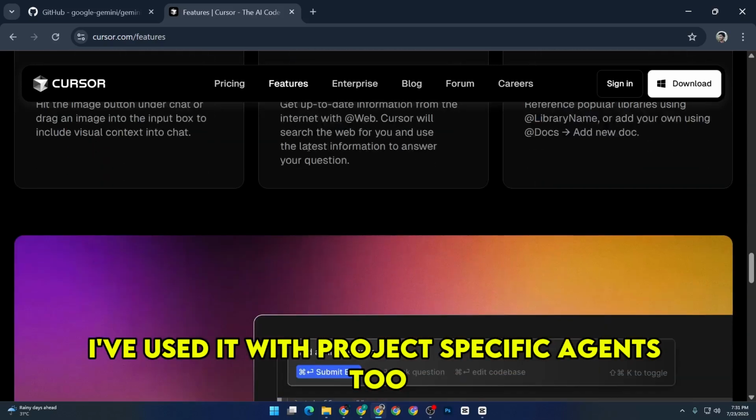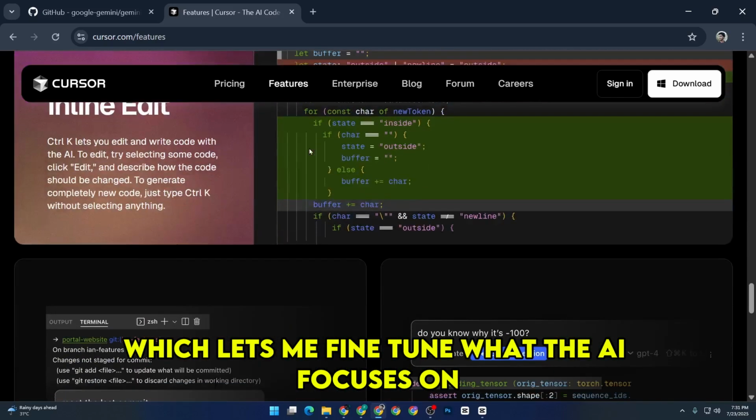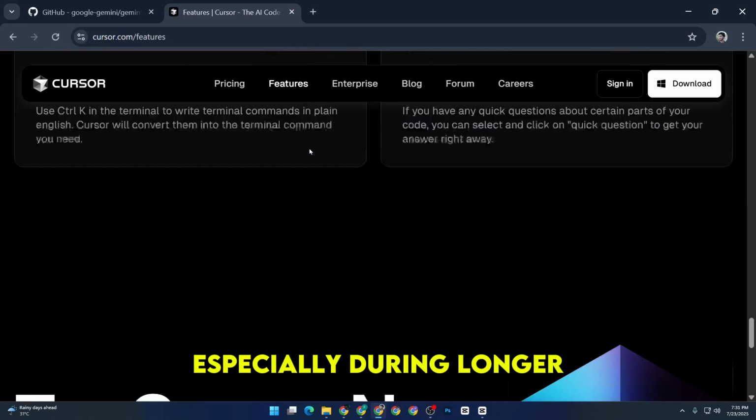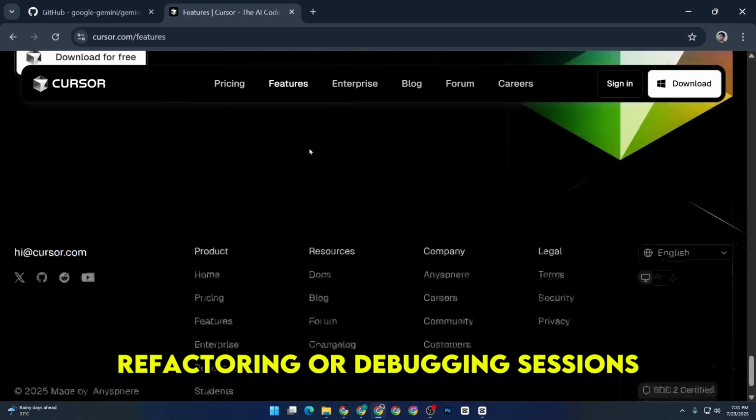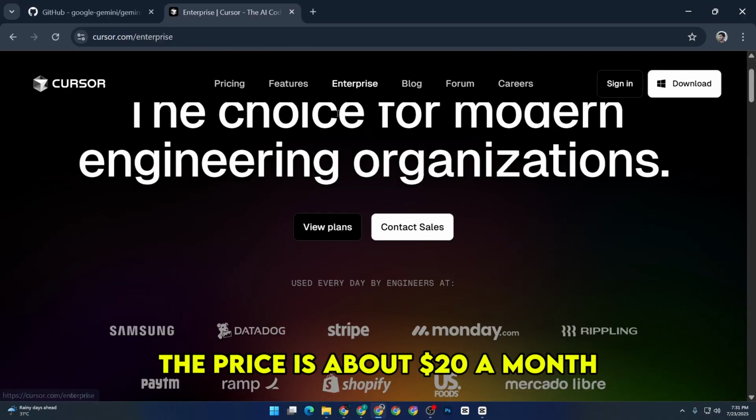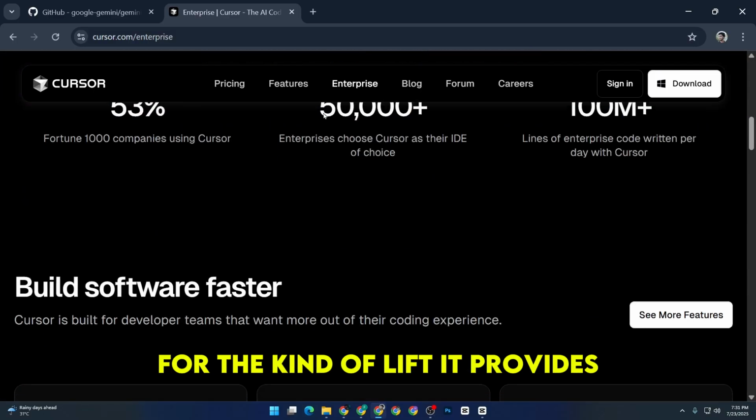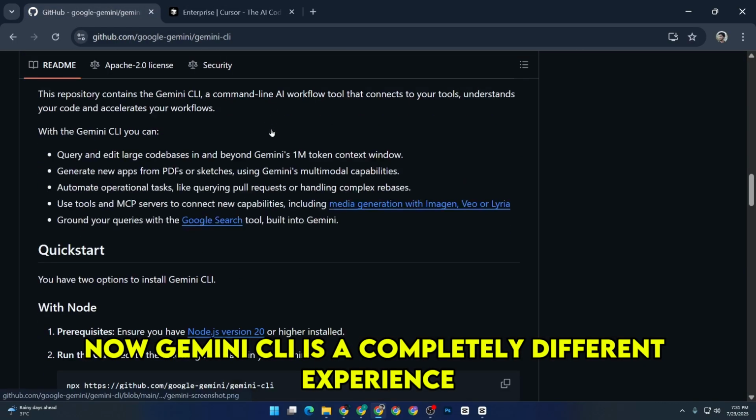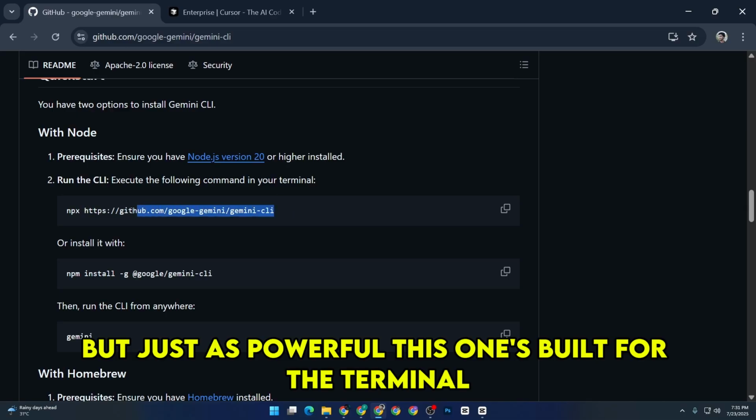I've used it with project-specific agents too, which lets me fine-tune what the AI focuses on, especially during longer refactoring or debugging sessions. The price is about $20 a month, which I think is reasonable for the kind of lift it provides. Now, Gemini CLI is a completely different experience, but just as powerful.